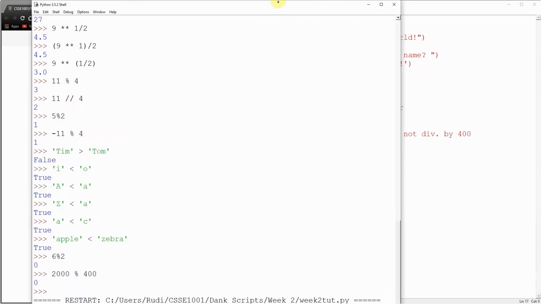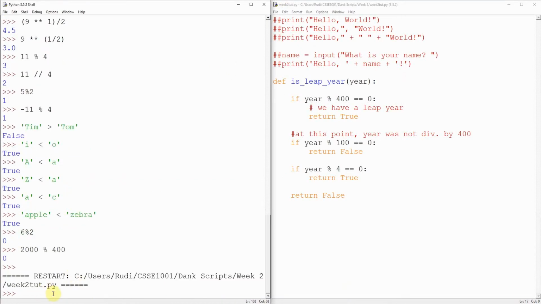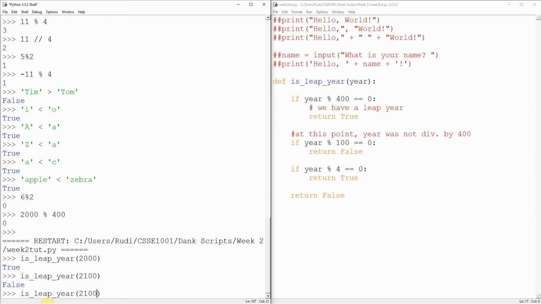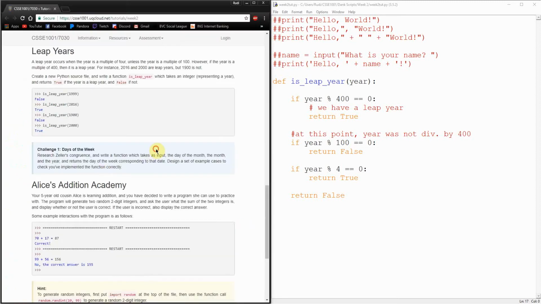Let's test this with a few inputs. So, where's my shell? There we go. Is leap year 2000? Yes. What about 2100? No. Cool. What about 2001? No. Okay, so it looks like it's working. We could go through and test a few more outputs, but this is a fairly safe way of doing this.